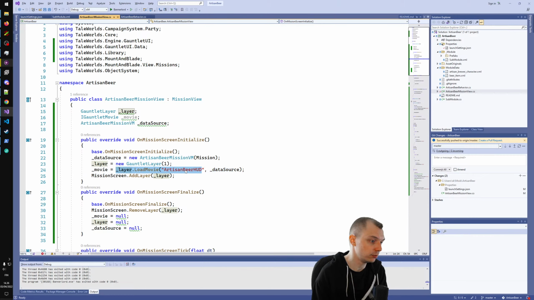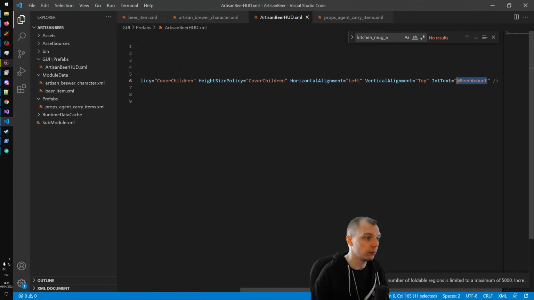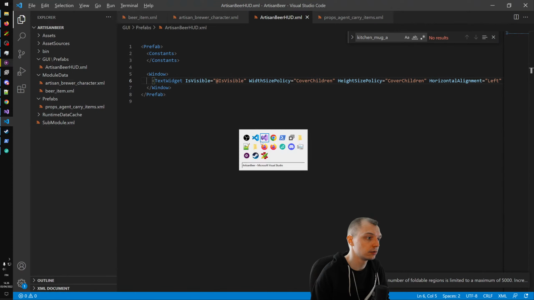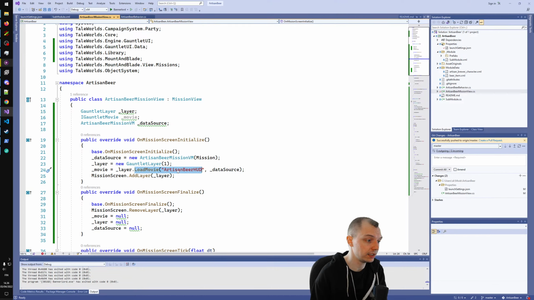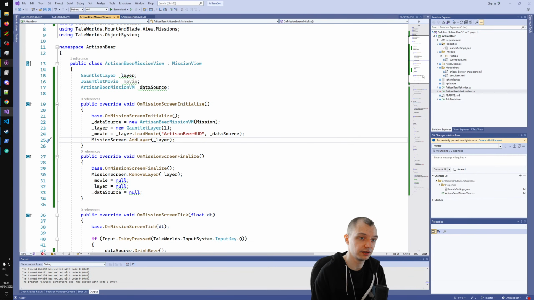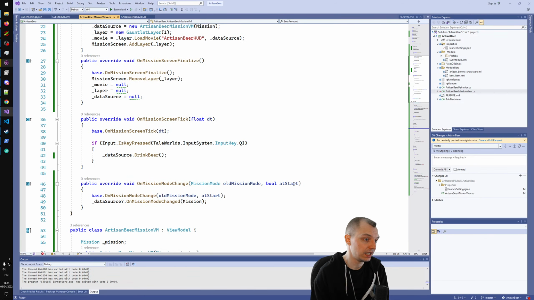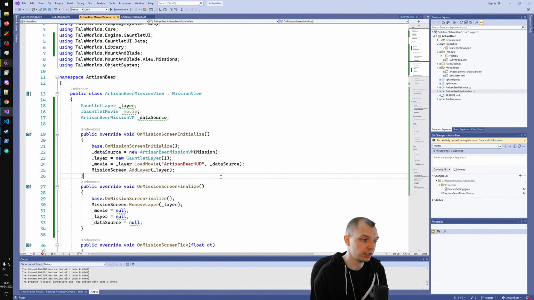And one more thing, this LoadMovie, this is the part where we actually get everything together. So we state the XML name of our movie file. Our movie was Artisan Beer HUD.xml. So we say that we load this movie file together with this data source to create this movie that is put into the layer that we can add to the screen. And that is everything. That is finally everything we need.